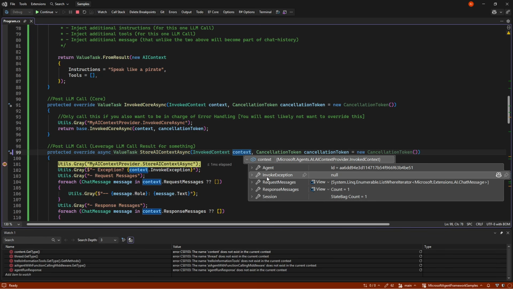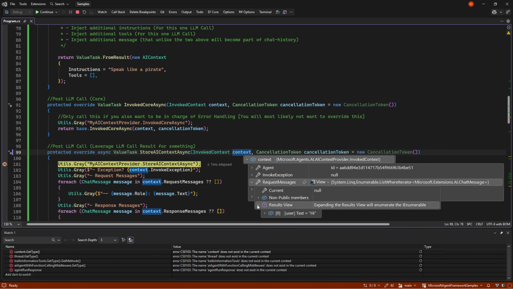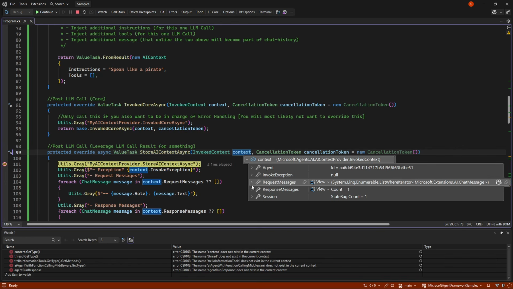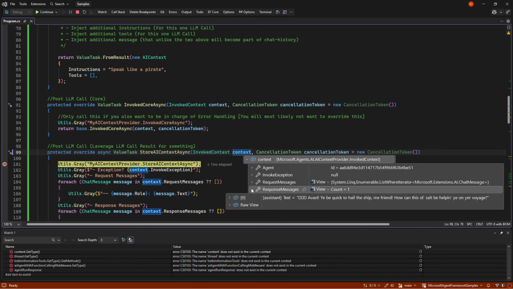We can check if there are any exceptions, but else we can get the request messages, meaning what we have set, but only for that one call, not the entire message or chat history. If we want that, we need to take that from the session. And we can also see the response message, which is what is about to go back to the user, but hasn't been shown yet to the user, meaning we are still in the middle of the run async right now.